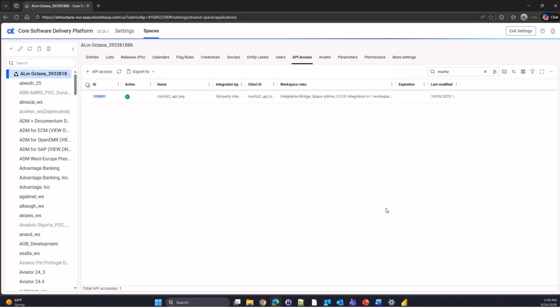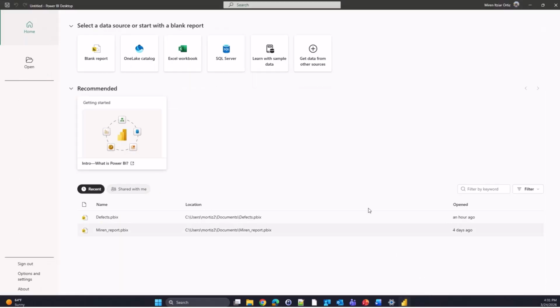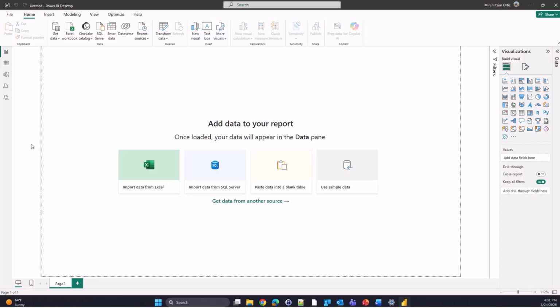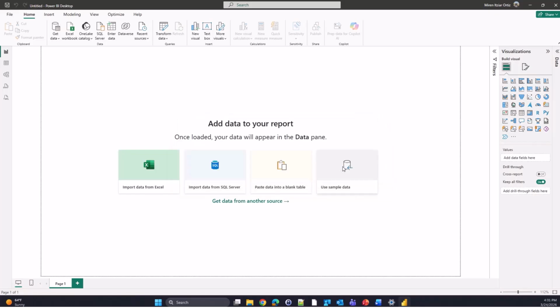We will now establish the connection from Power BI to Core SDP. To do this, we open Power BI. In this case, we are working with Desktop Power BI. We create an empty report and select the OData feed option as the data source. In the pop-up window that appears, we will fill in the URL with the workspaces we will use. In our example, we will only access one workspace.